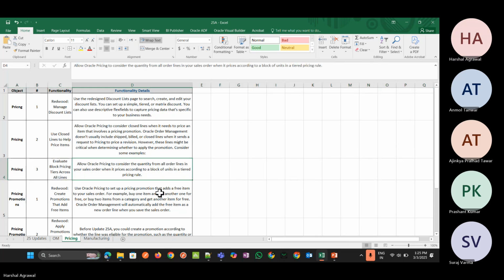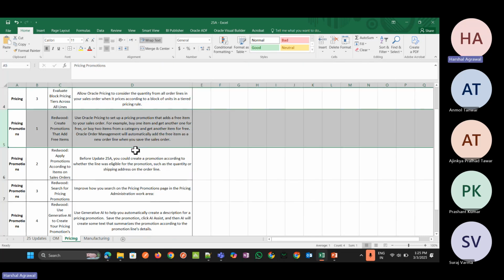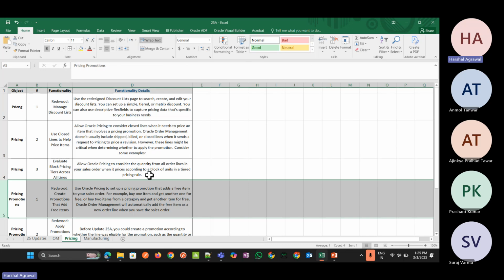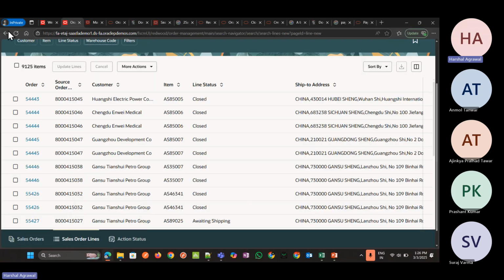Okay. The fourth one is coming as create promotion that adds free items. As we have seen, we have the promotion item benefit type that can add a benefit to the promotion line. For an example, some customers used to have the promotion item. Now Ramadan is going on. In Ramadan, some customers will give or ship some of the items to the customer as a promotion, and this we can add directly in our system itself.